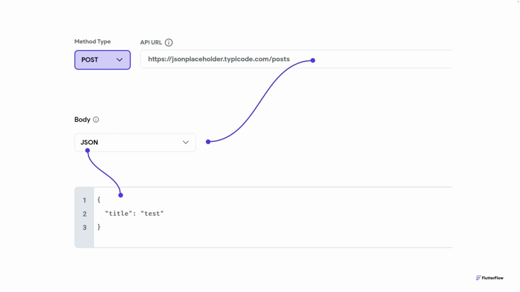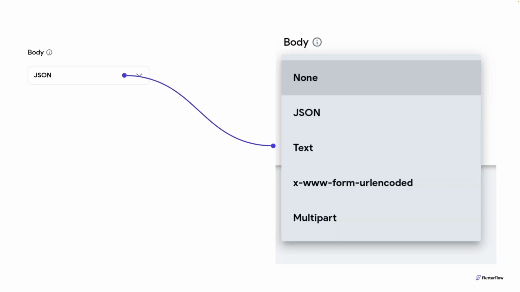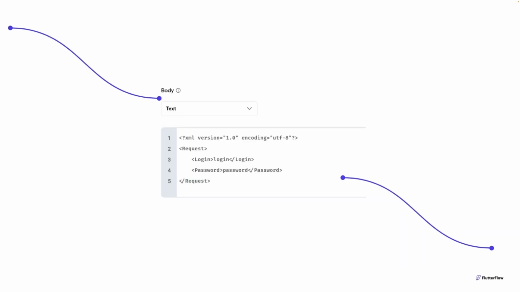Let's talk about body now. The most common type of body is JSON format, which is the easiest way of passing data inside the request. But that's not it. There are other types, such as text, multipart, and form URL encoded. First, we have the text format. This is the simplest form of request body, where the data is sent as plain text. You might use this when the server expects a straightforward data string, such as sending plain text content or XML.